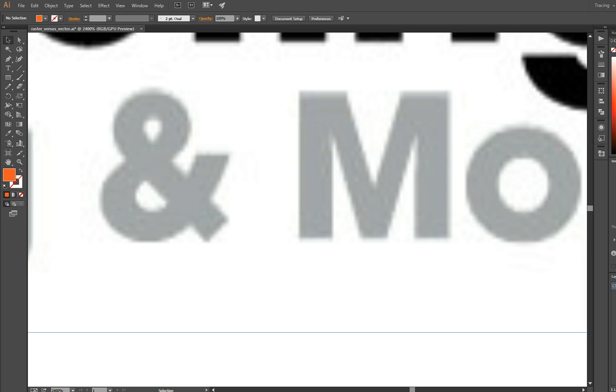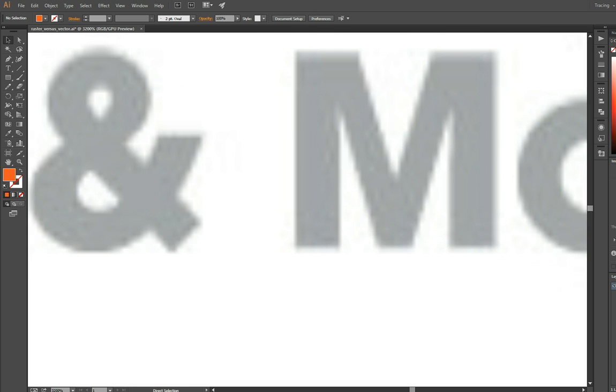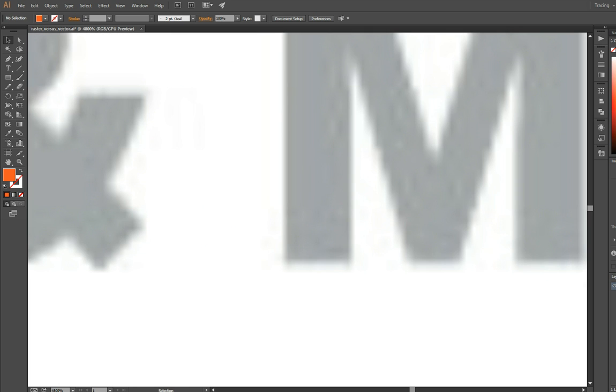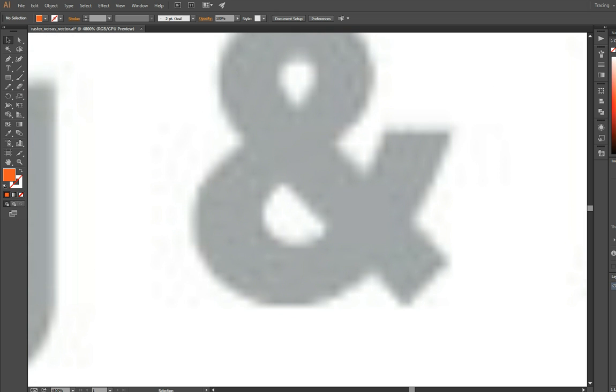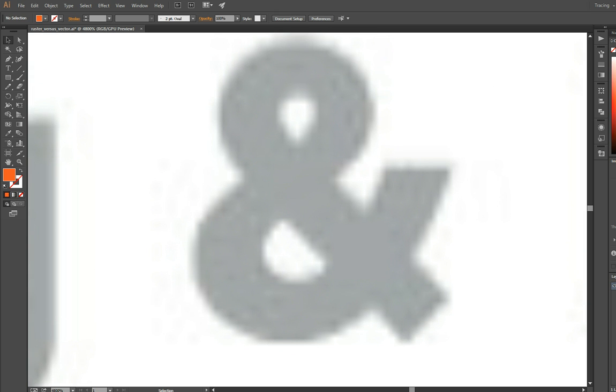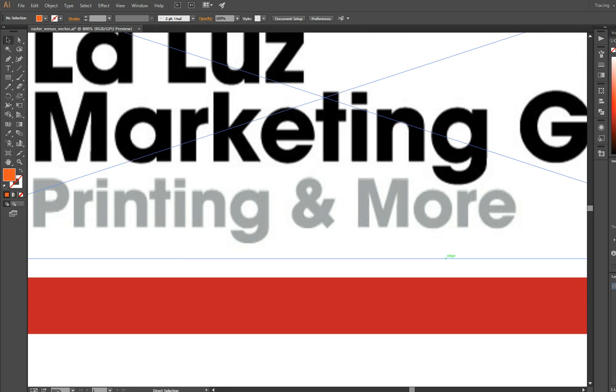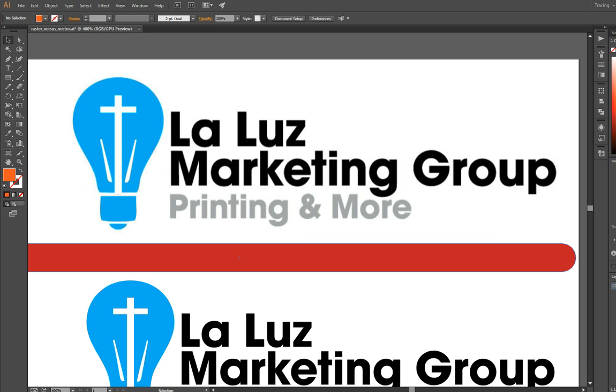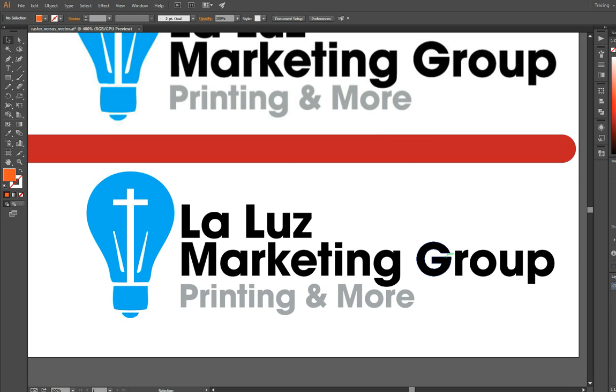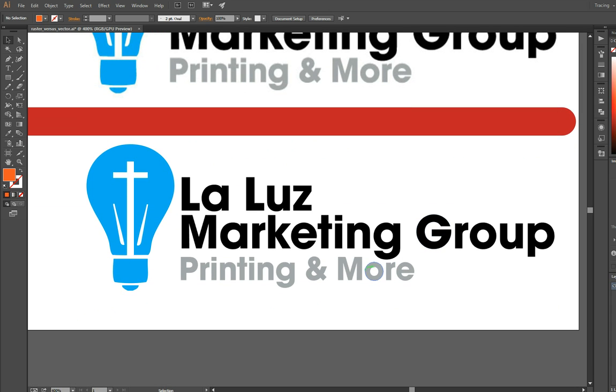The edges look a little blurry, and the more I zoom in, the worse it's going to get on this particular one, the ampersand from printing and more. So you can see the big difference with a JPEG, and that's a relatively large JPEG, but it still, up to a limit, has its limitations.